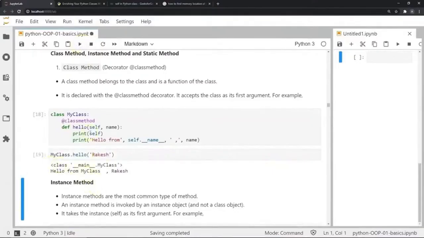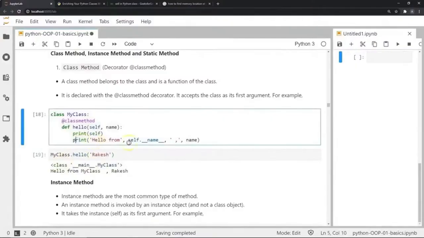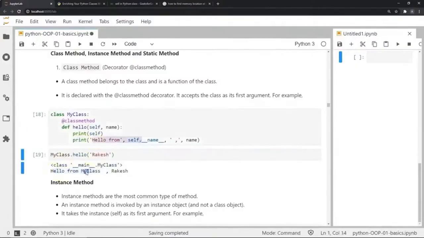As you can see, the first print will give us the information of the class itself. It's saying that the class is called my class, and the second print statement is a string saying hello from the string name my class, with a comma and then whatever we passed initially, which was Rakesh.